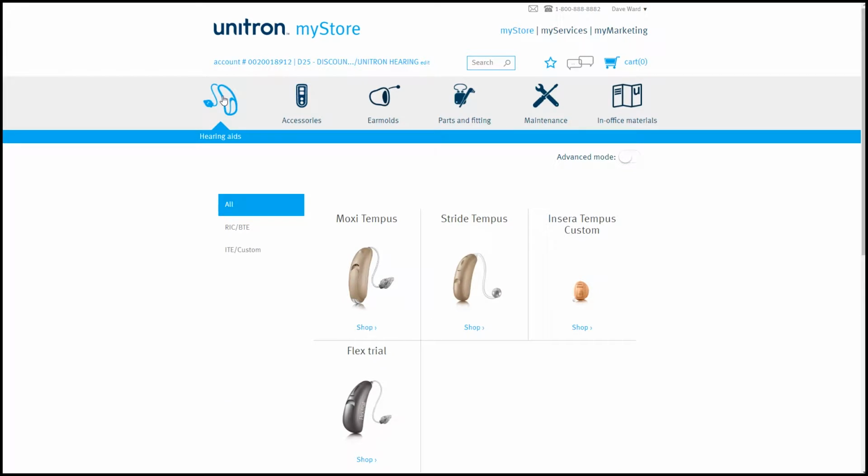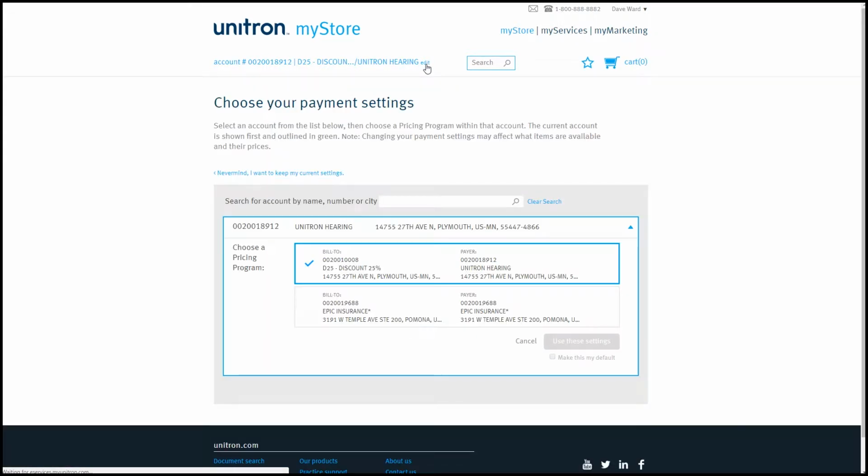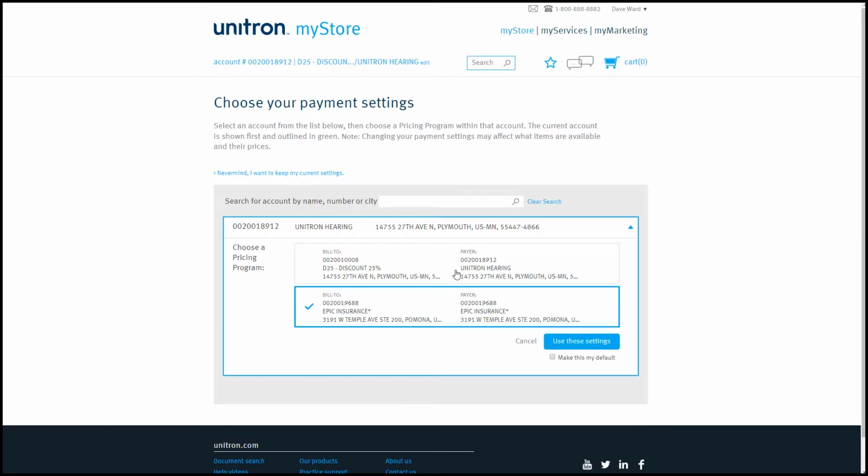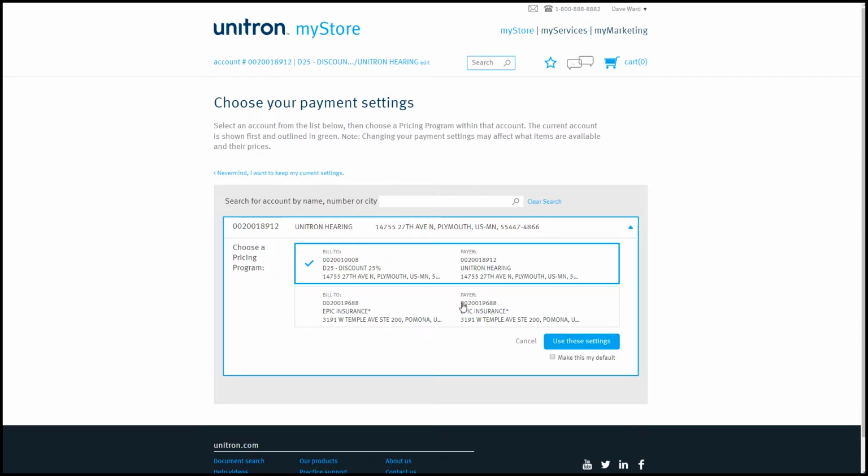If you wish to use a different payment setting, for example a third-party payer, click on the edit link next to your store account at the top of the page. You will see a list of bill to and payer accounts that are associated with your profile. You can drill into this list and click on any account to switch to a different bill to and payer combination. You can also make any account a default for the next time you enter the web store. If you do not wish to make a change, click on the Keep My Current Settings link.